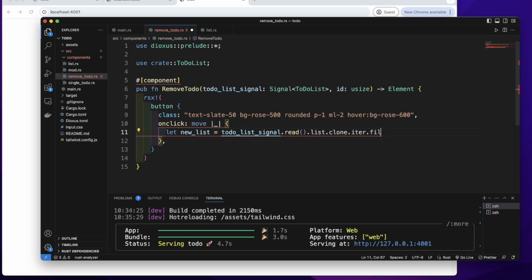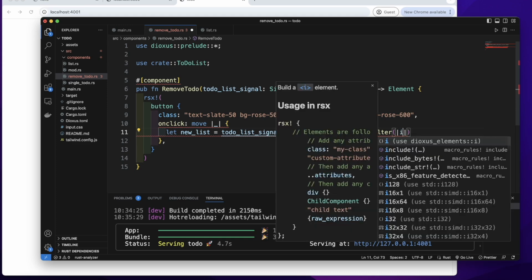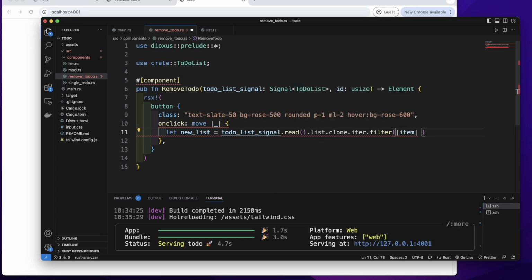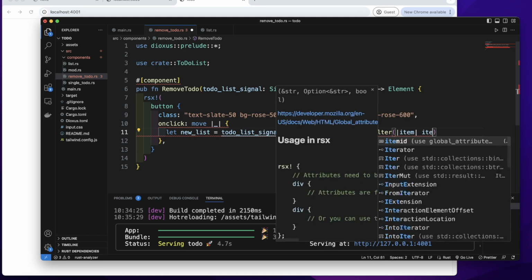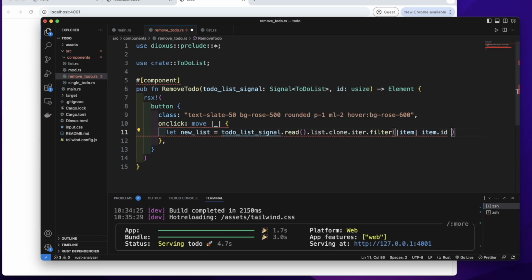Then let's call filter method. This filter method will take closure as argument. This closure can capture each item from this list. So let's give it a name item. We will pass a condition. If this item ID is not equal to the ID we get from this props, then it will return that item to this iterator. If item's ID equal to this ID, then we will not return that item to this iterator, so we will remove this item.